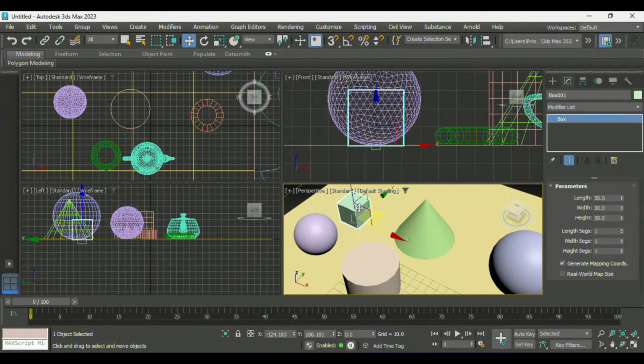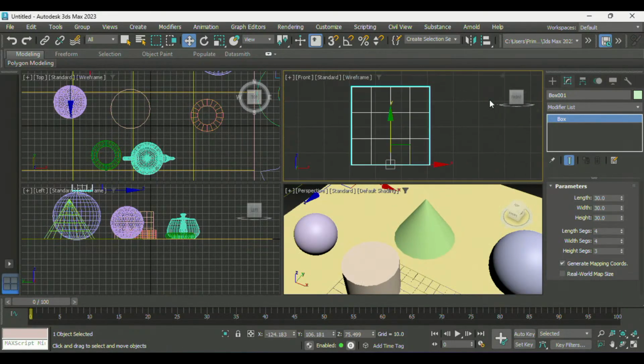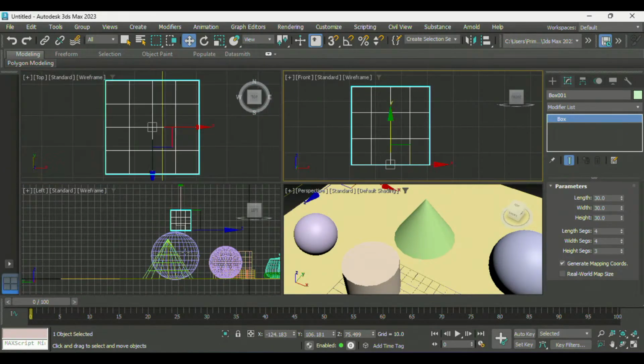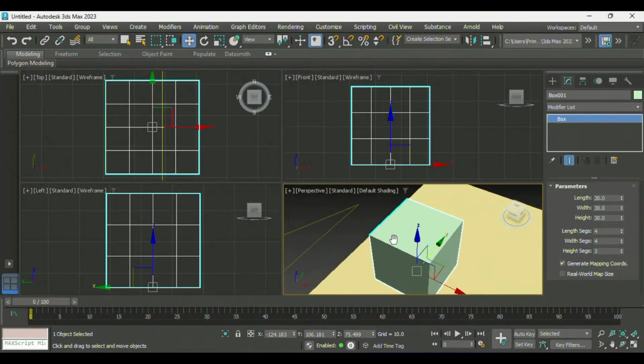So if you have this box here and you needed more segments, you could just crank that in, and you could see this from the orthogonal viewports. If you hit the Z key on the keyboard, it zooms in on whatever object or objects you have selected. That's what I've done on these three viewports. I could do the same on the perspective.